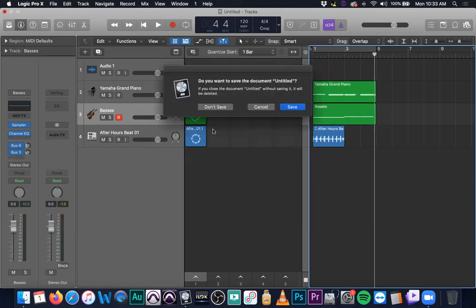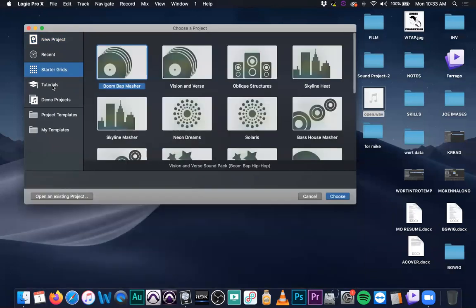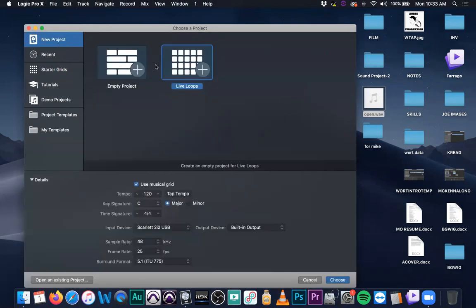Some of these projects are unbelievable. I want you to take a look at the starter grids, which we just quickly went over when we were starting with the new version. So again, new project, empty or live, we know it doesn't really make a difference because you can go into the edit window in a live loops project and you can go into live loops from an empty project. Doesn't really make a difference.